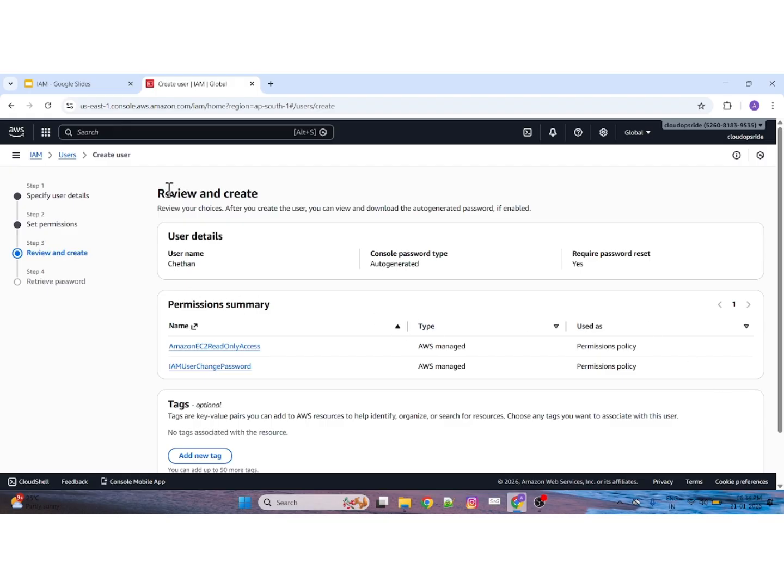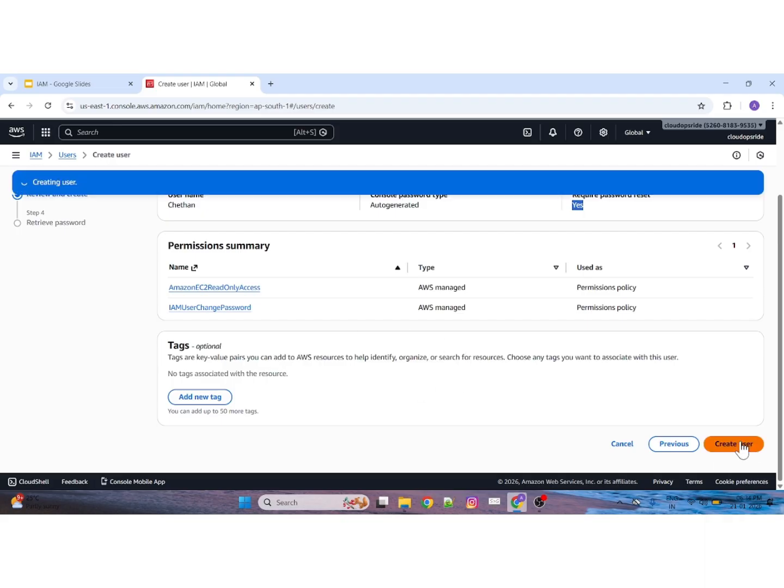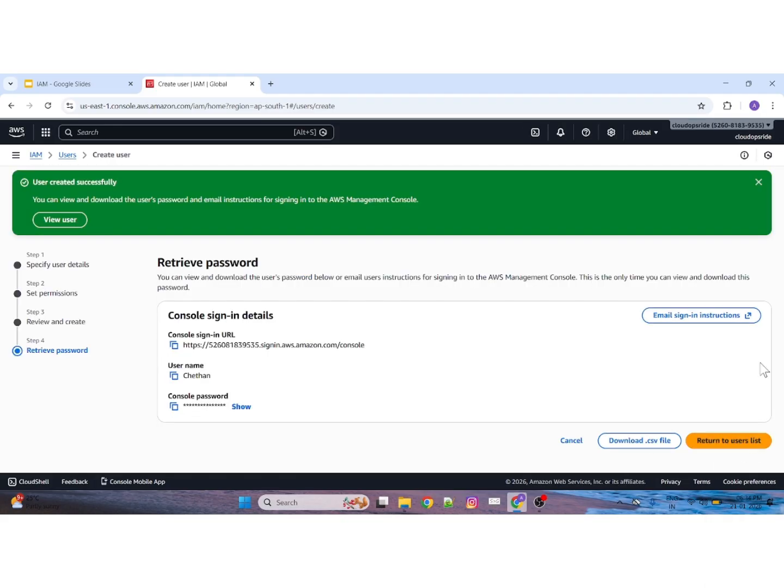so here we will review and we will create that particular user. User name is Chetan, auto-generated password, require password reset, then the permission sets, then we have tags, right? We'll discuss these tags in a later session of our course, right? So we'll go ahead and create the user. Now you can see the user has been created. This is the console URL for him in order to log in. This is the username and this is the password, right?